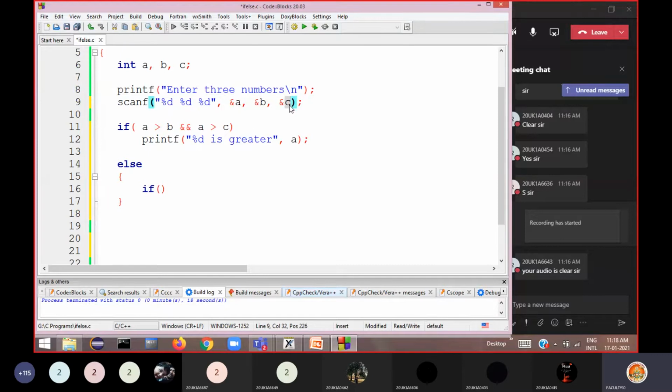Now you need to identify it. If this condition is false, then it comes to this else part. By the time you reach this else, it is confirmed that A is not the greatest number. The greatest number may be B or C. So now we test whether B is greater, that means whether B is greater than A and also greater than C. So how do we write such a condition?